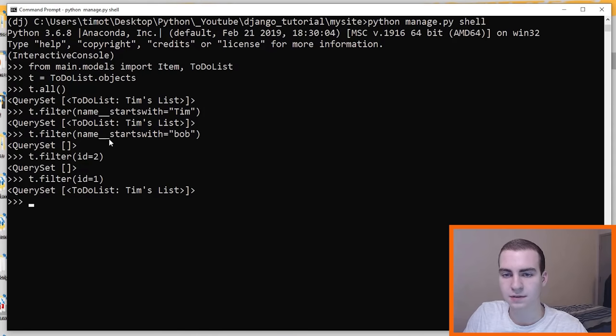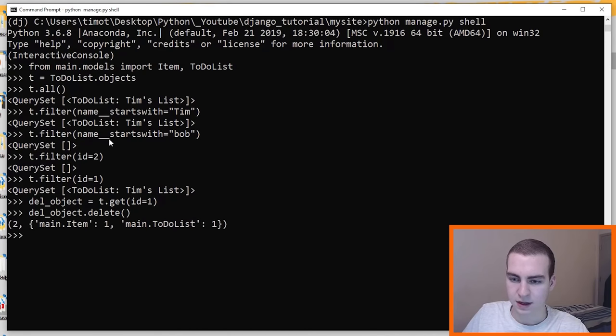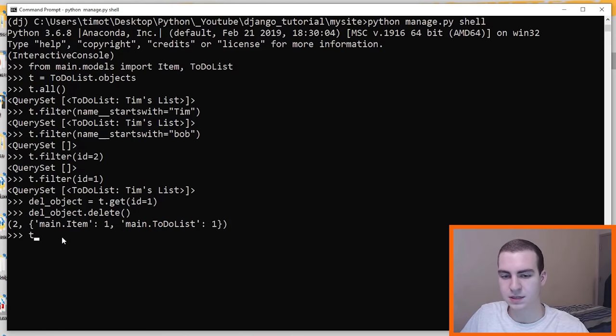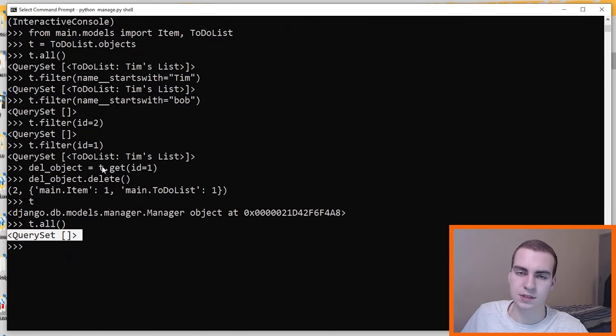Now, to delete stuff is pretty straightforward. You just have to actually get that database object first. So I'm going to say del_object is equal to, and in this case we'll say t.get(id=1). Now if I want to delete this, very simple, we'll just do del_object.delete(), like that. And if you hit enter, we will delete this object. So now if I type t.all(), you can see that we have an empty query set because we've obviously deleted the to-do list that we've added.